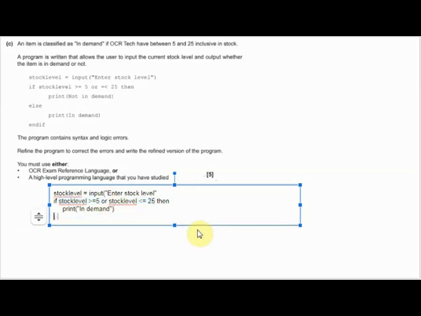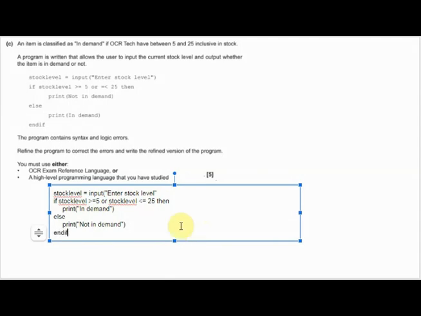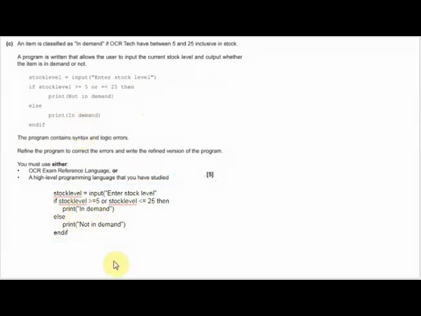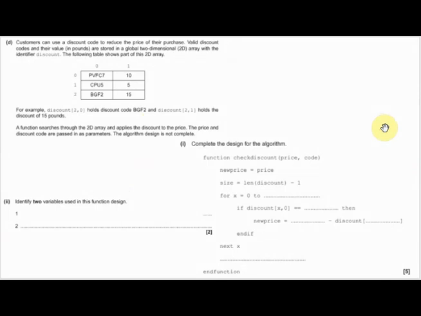Okay? And then we say else, and again making sure that we get those speech marks, not in demand. And then we can end if, and we've made all of the corrections to it. So what we've done here is we've refined it. We've corrected the errors and written the refined version. Please don't overcomplicate this. The most part is correct. You've just fixed some of the errors in that program. Okay, moving on to the next question.